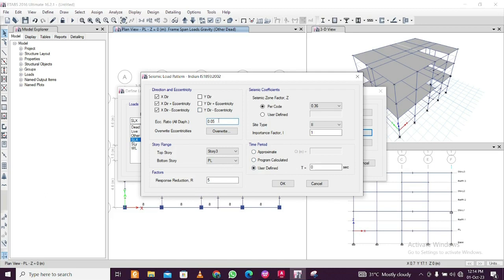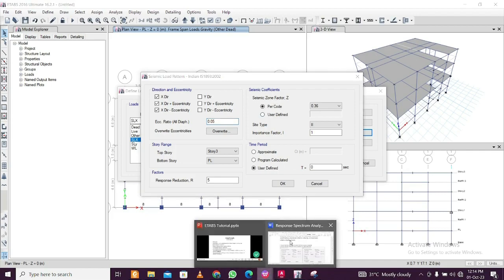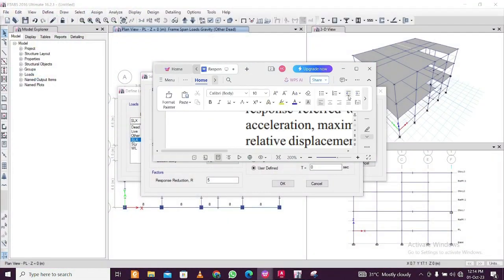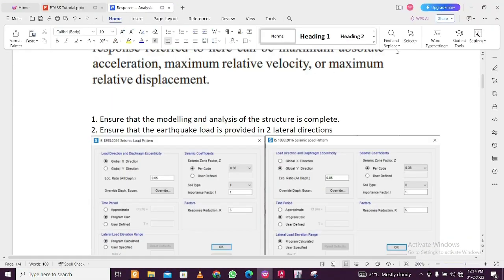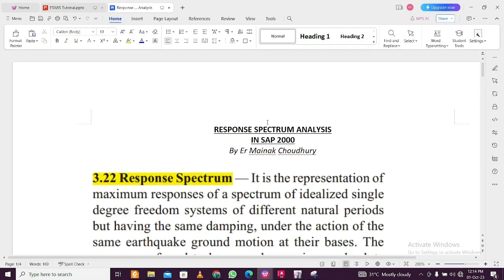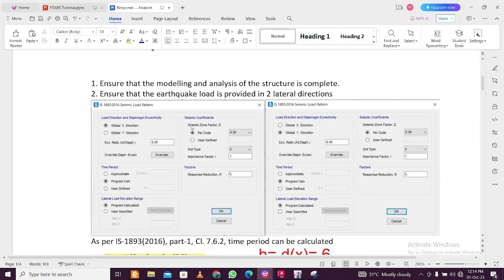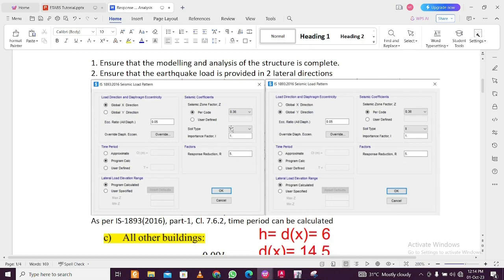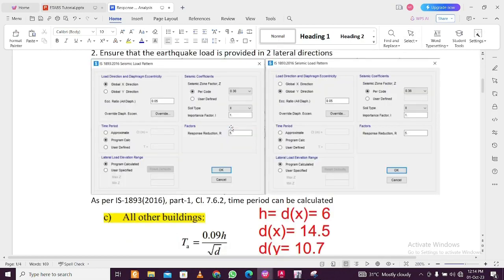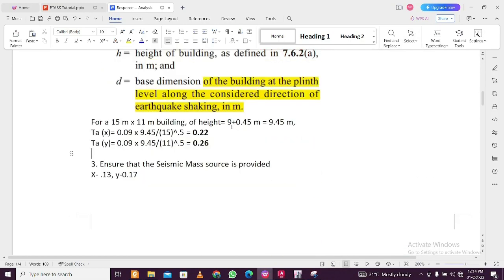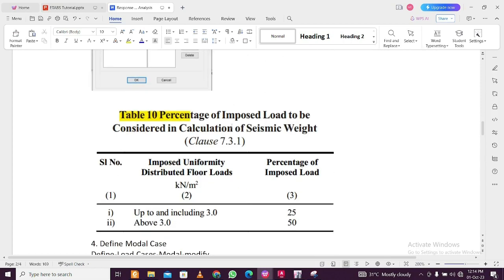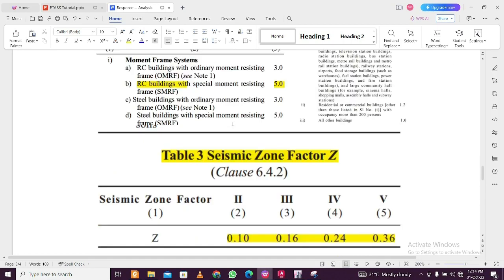So first of all, let's do the seismic zone factor. You'll see I have made a PDF for this. Let me just open this. Response spectrum we will study later, not for this video tutorial; it's a more advanced thing. So first of all is the seismic zone, and let's see the zone factor.